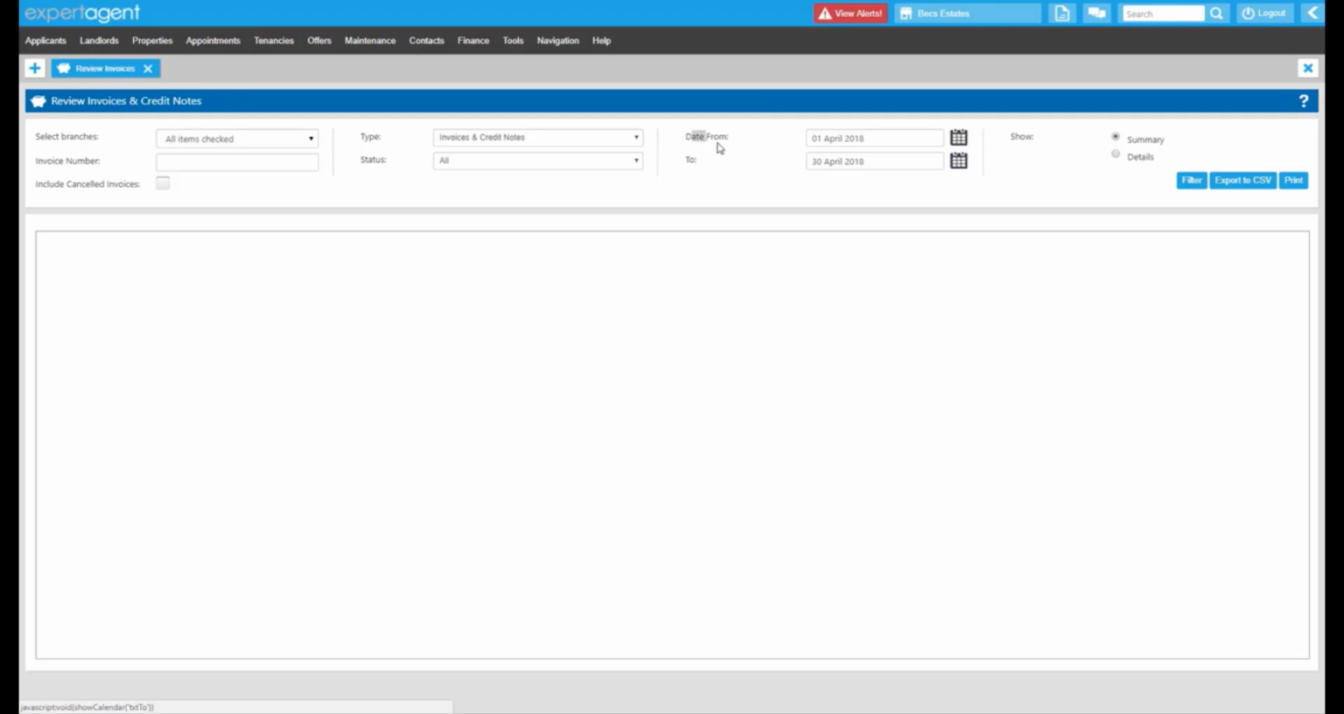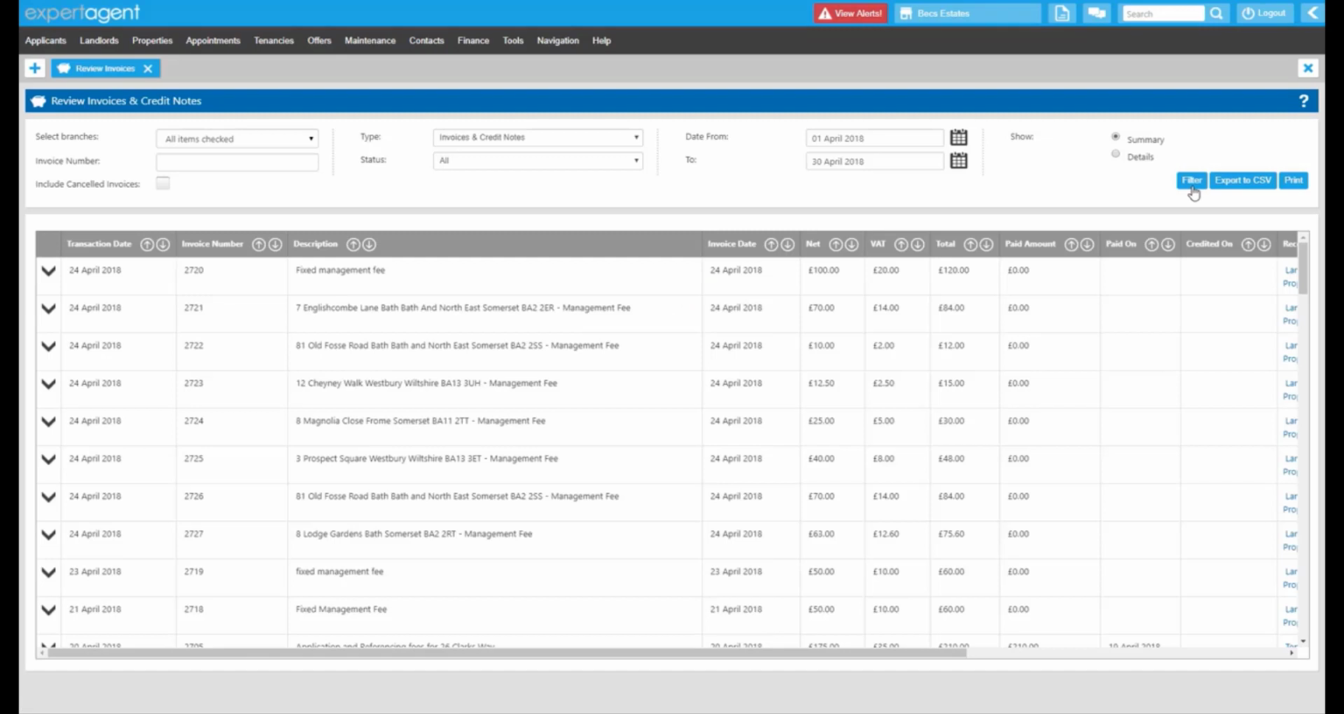So for that reason, these from and to dates are running from the date you raised your invoices or credit notes, not the date they were paid. You can ask Expert Agent to show you a summary report of those invoices or a report in more detail. We'll start with looking at summary and then I'll show you details afterwards. Once you're happy with your selection, you're going to click Filter. And your report will load for you on the screen beneath.